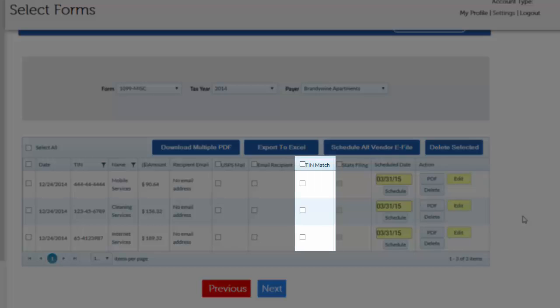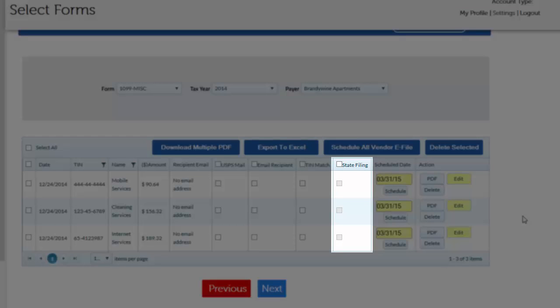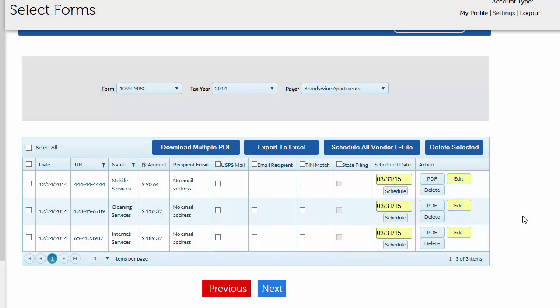TIN matching is available here to help prevent penalties for mismatched taxpayer ID and name combinations. State filings to non-combined federal-state filing states can also be chosen here if applicable. You can preview a copy or delete forms at this point as well. Select the vendors you want to create forms for and click Next.